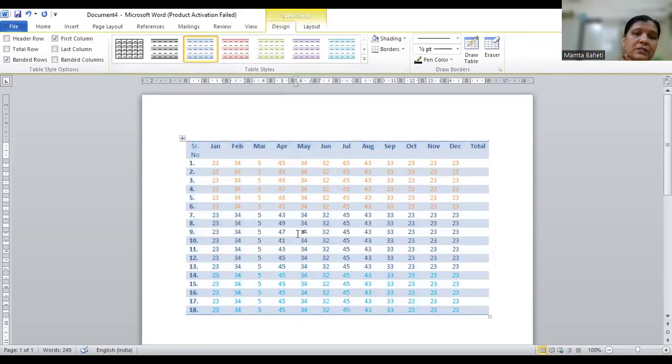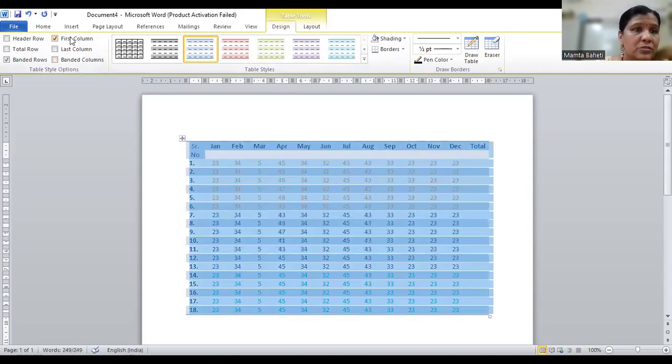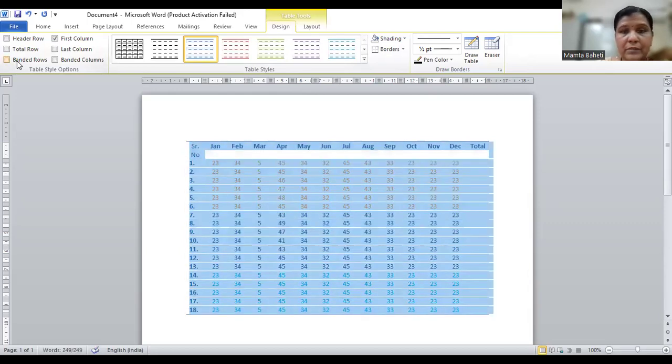It is, you can say, same as the other rows. As I have manually made it bold, it is representing in bold. Otherwise, it would not represent in bold. Okay. Then, do you want first row column? Do you want banded rows? See, the rows are in the band pattern. I don't want this. The bands are removed.